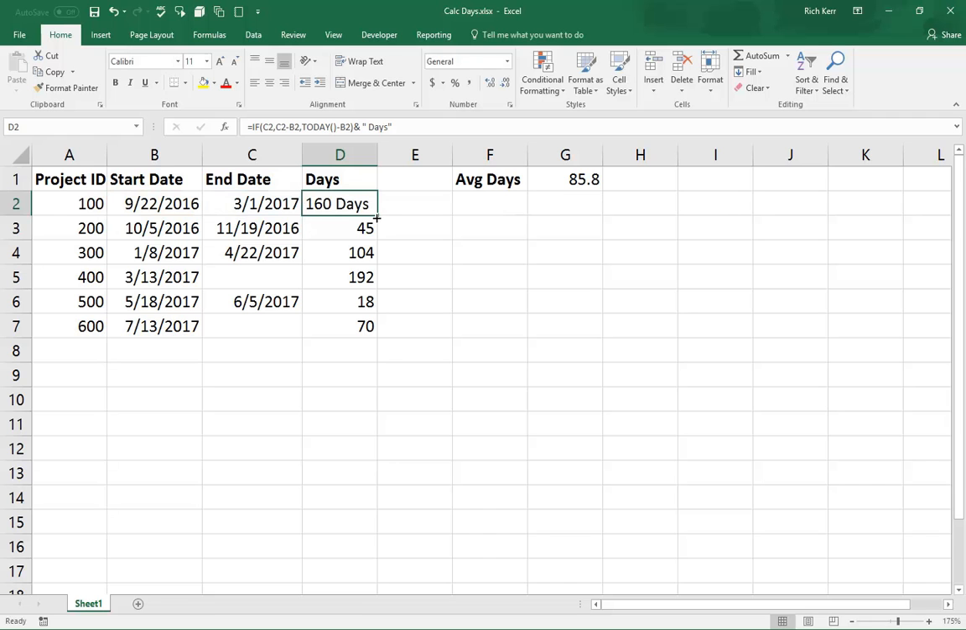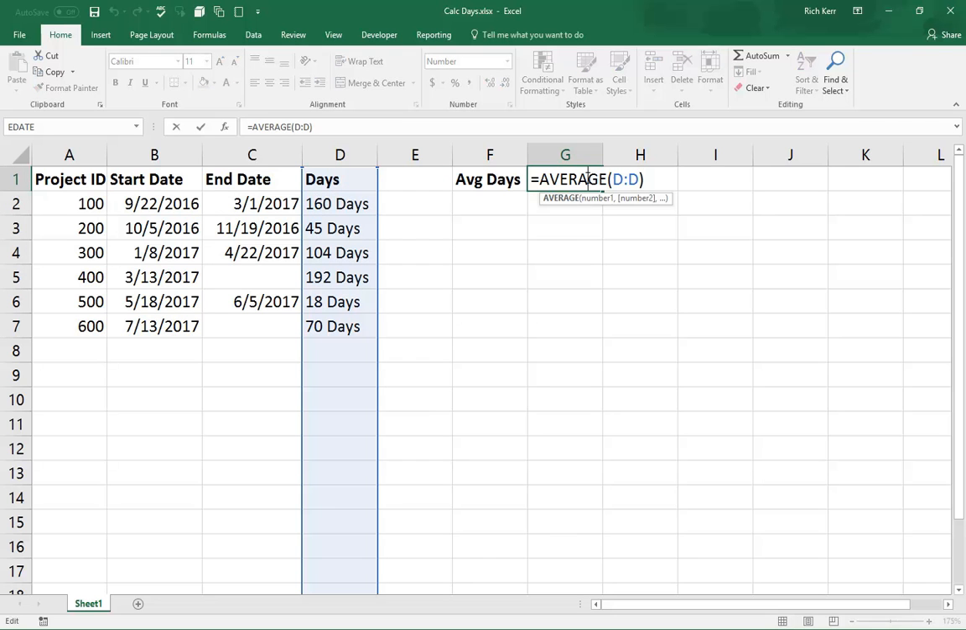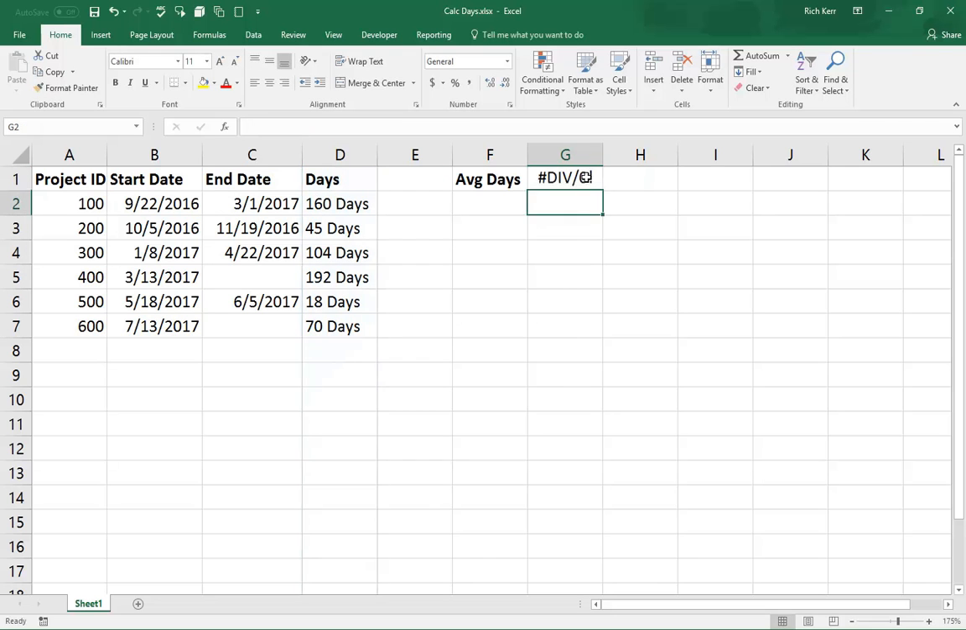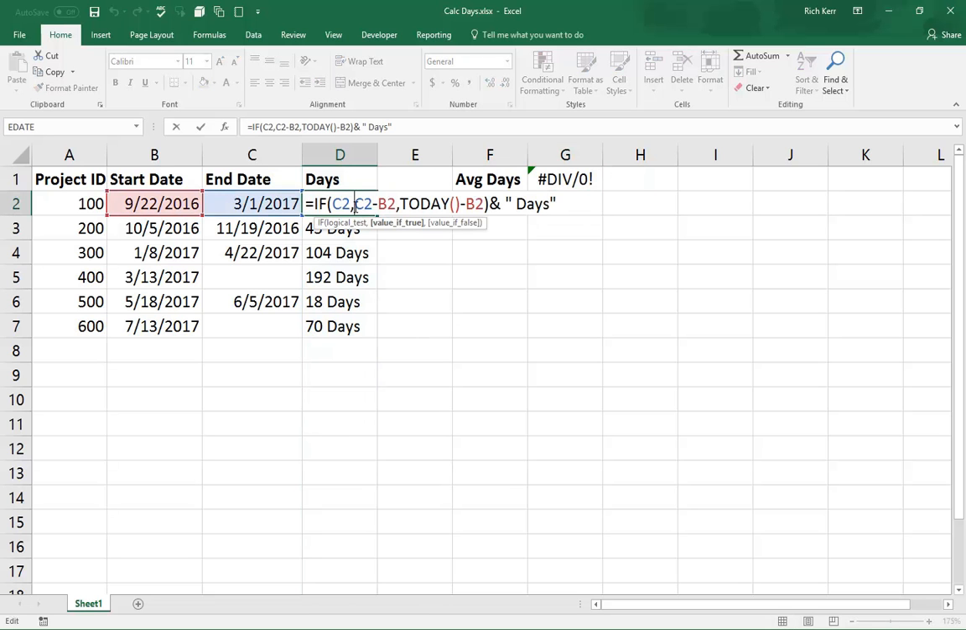And in fact, if I fill this formula down, then you'll get the divide by 0 error because there are no numeric values in column D at all, and my formula is trying to take the average of column D. So the problem with this approach, again, is that it's actually turning my results into text values. So they can't be calculated.